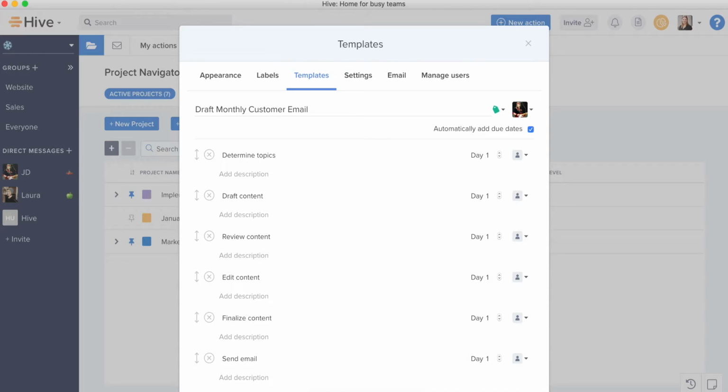From here, we can create day spacing on our action cards. What this means is that we can set our monthly customer email actions to occur in a specific order based on how we conduct these steps. So we're going to set 0 to be the send email day. 0 in Hive in an action template means the kind of parent action due date. So this will be the day that the monthly customer email is sent.